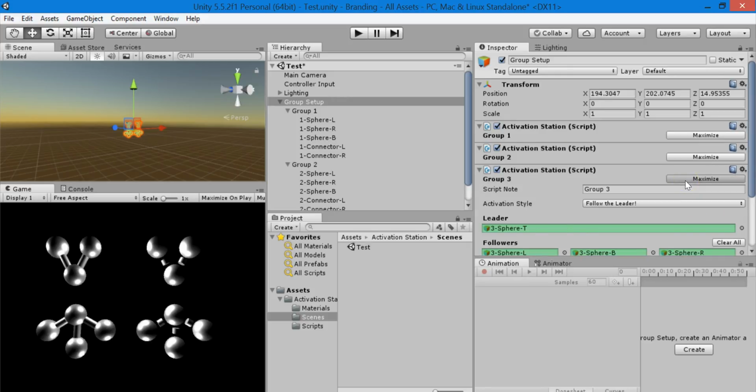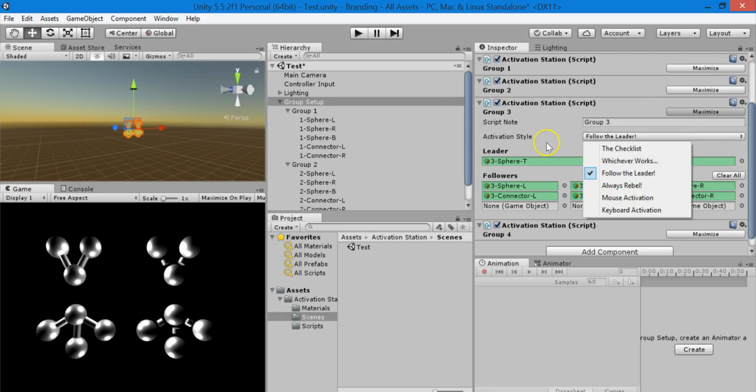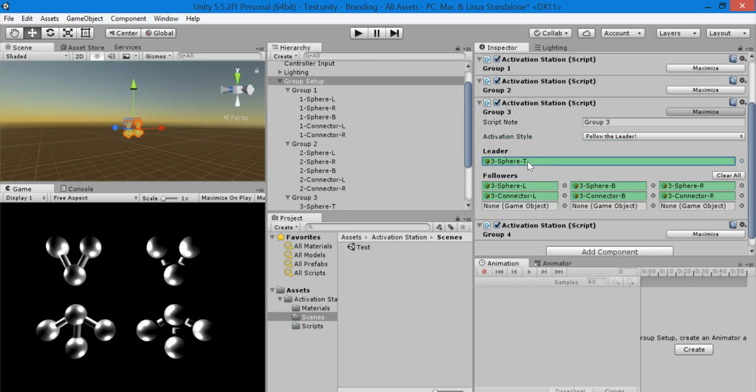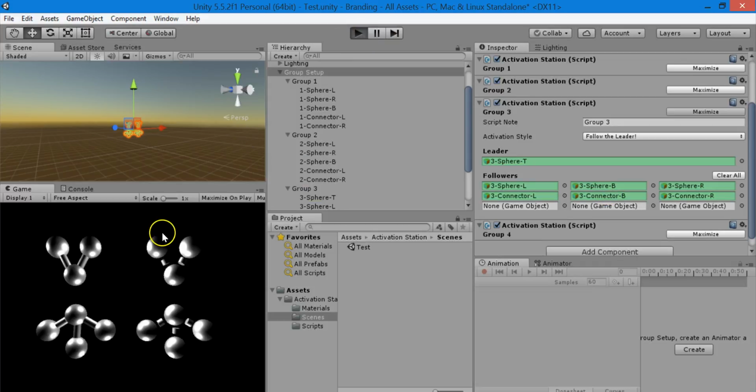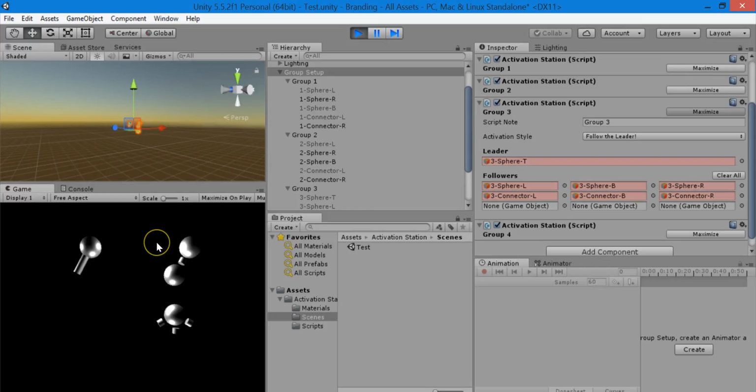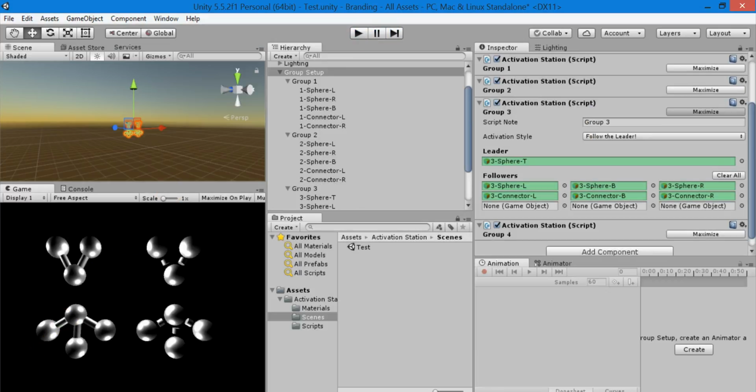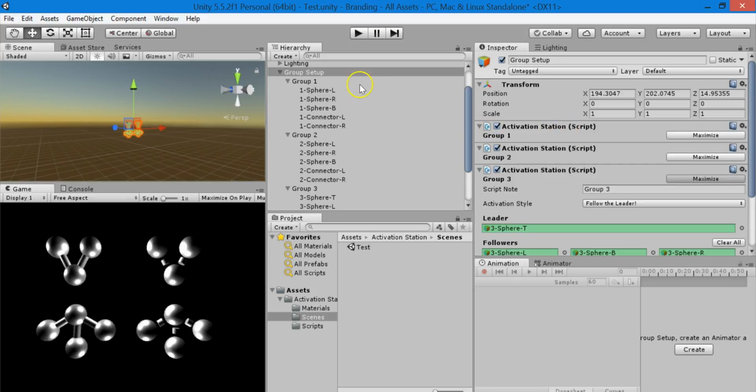Now for group 3, it's kind of different. The activation style is follow the leader. You have multiple followers, think of it like that, and you have one leader. The leader is enabled right now, so this causes all the followers to follow in that leader's footsteps and be enabled as well. If the leader is disabled, the followers will follow suit and disable themselves. See? If it's disabled, everything is disabled. So it's a good way to group objects together based on one particular object's activation state.